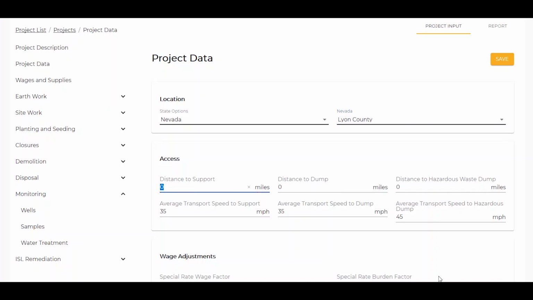You also need to enter information about where the project is in relation to other services. Distance to support asks you to tell the program how far it is to a place where you can find laborers, procure supplies, and lease equipment. You also need to enter a distance to a dump site and a distance to a hazardous waste dump site.